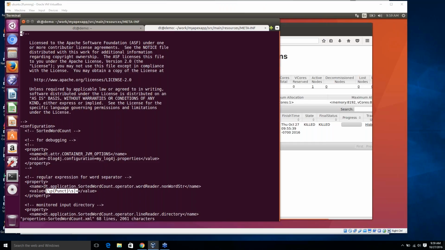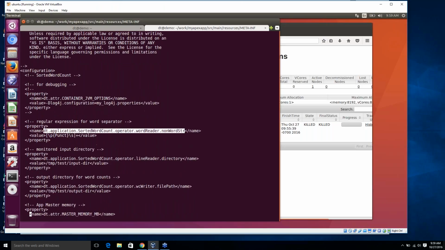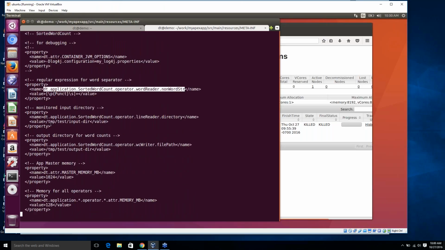And you'll notice that in all these cases, the operators are configured in a very similar way. You have dt.application dot, and then the name of the application, and then dot operator, and then the name of the operator, and then the name of the property. So this is the way most properties are configured. So if we go down here, you'll see the input and output directories are configured. Here's the temp test input dir that we've been looking at. That's where we copied the input file. Here's the temp test output dir where the results were found after the application completed.